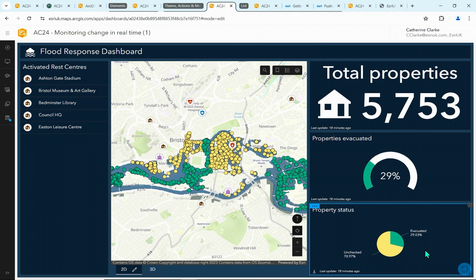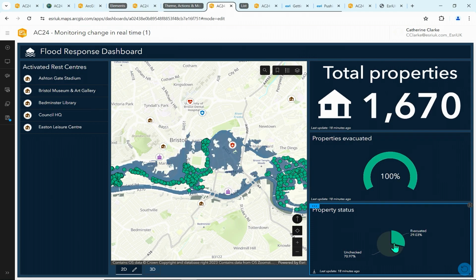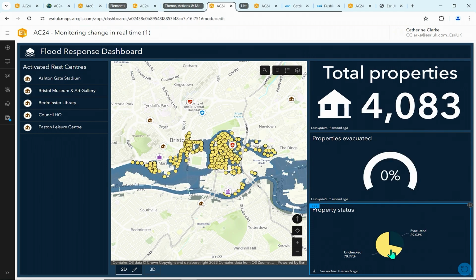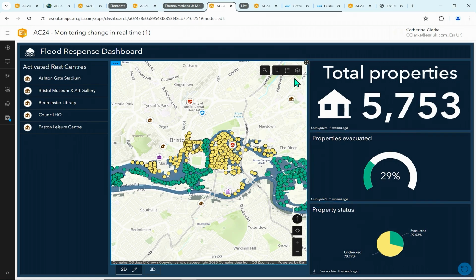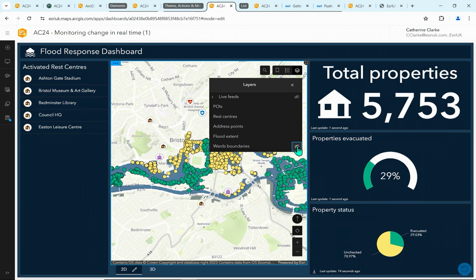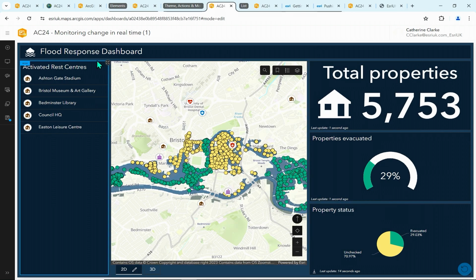I'll click Done and I can test that this is working as expected. When I click on a segment of my pie chart, both the map and the property count is updating as I wanted. You'll also remember that I had the ward boundaries loaded into my map, and I also want users to be able to filter by these areas.